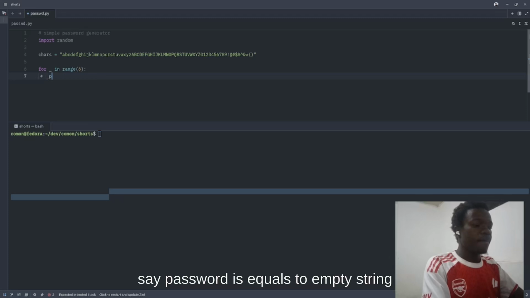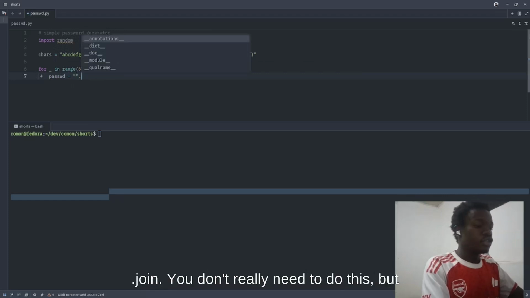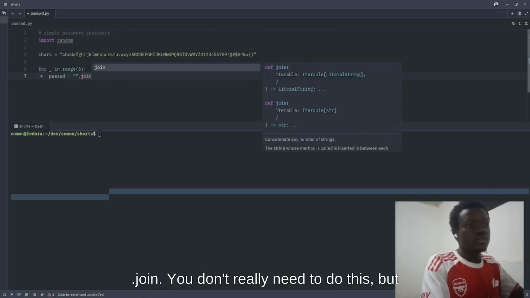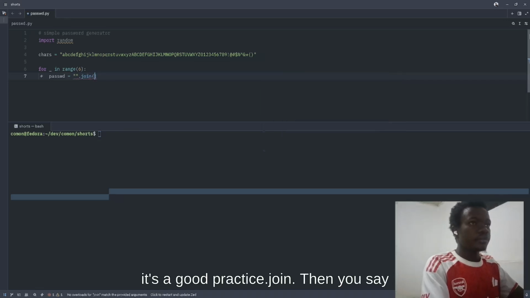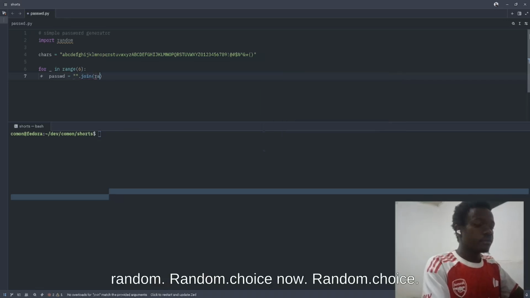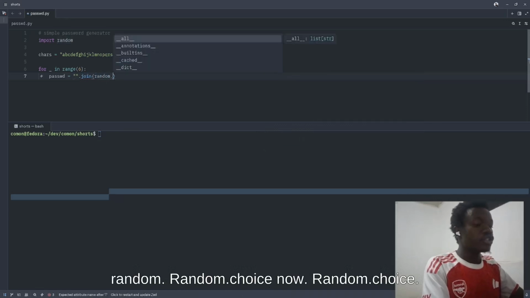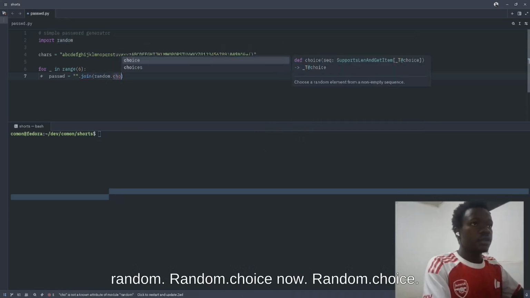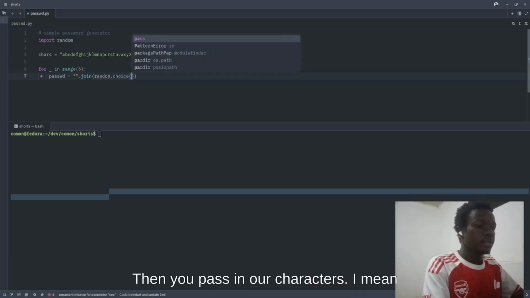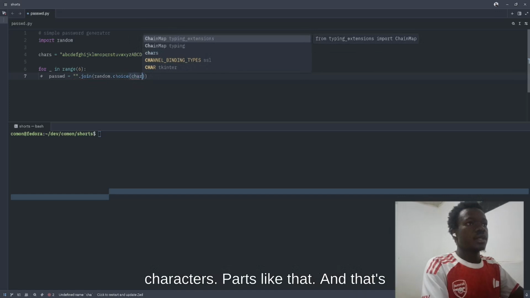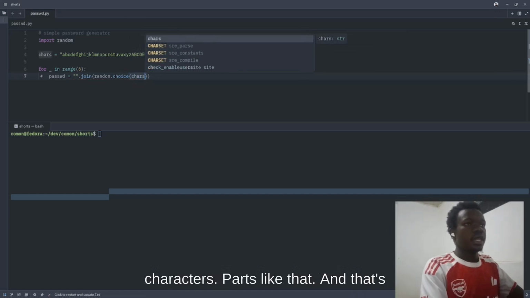So we can say password is equals to empty string dot join. You don't really need to do this, but it's a good practice. Dot join. Then you say random dot choice. Now random dot choice. Then you pass in our characters. Characters, like that, and that's it.